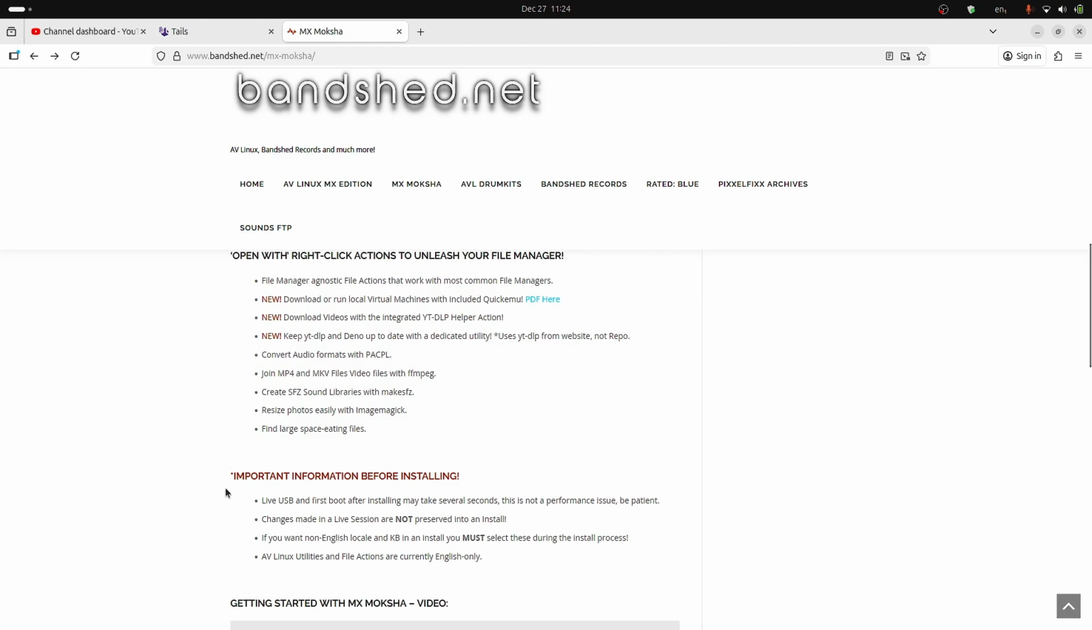So there is important information before installing. Live USB and first boot after installing may take several seconds. This is not a performance issue. Be patient. Changes made in a live session are not preserved. In typical MX Linux, the option is there to save the changes you make in the live session. But in the MX Moksha Desktop installer, the session changes are not carried into an install.